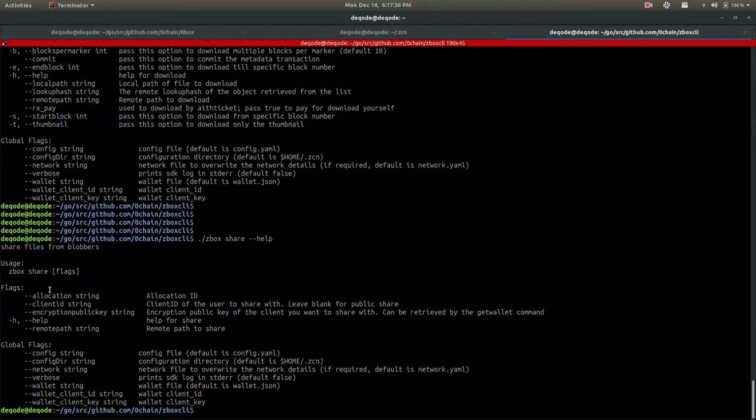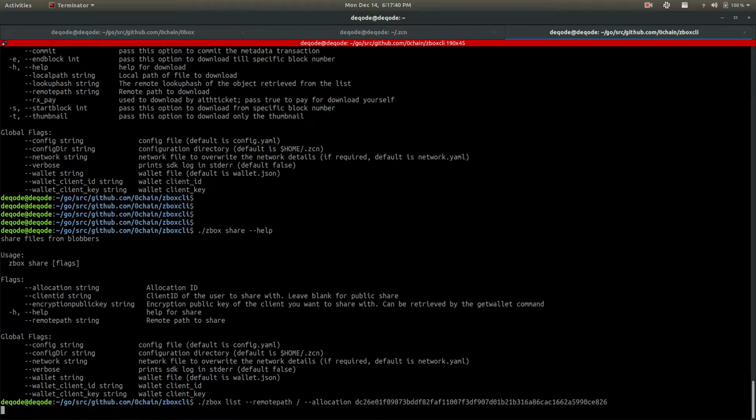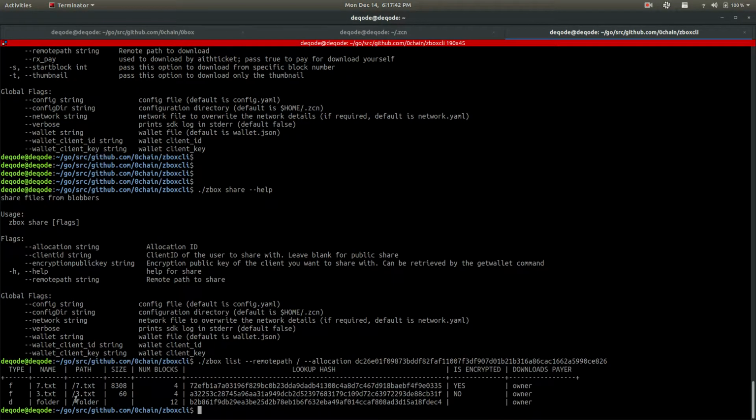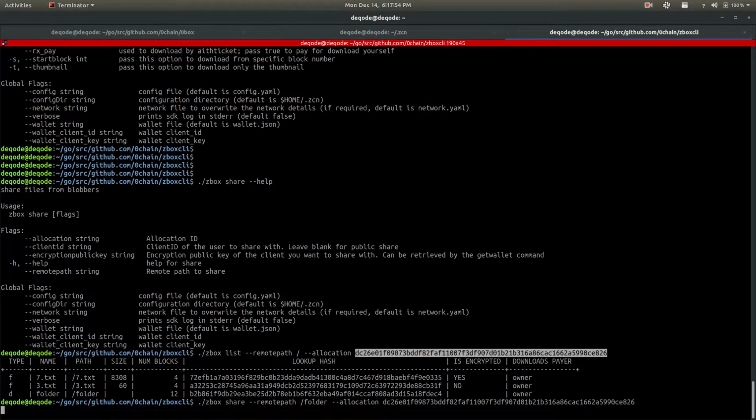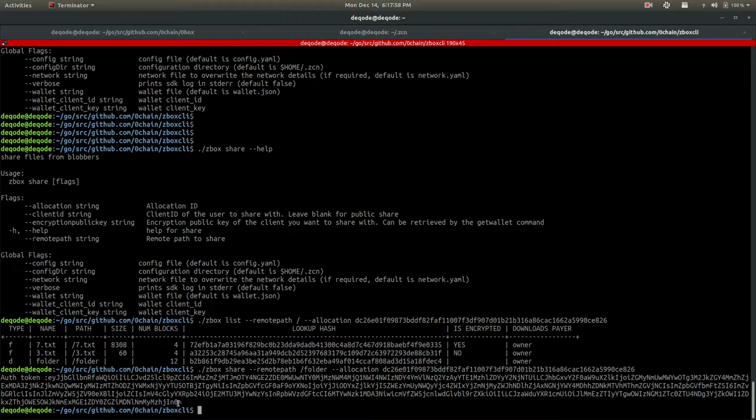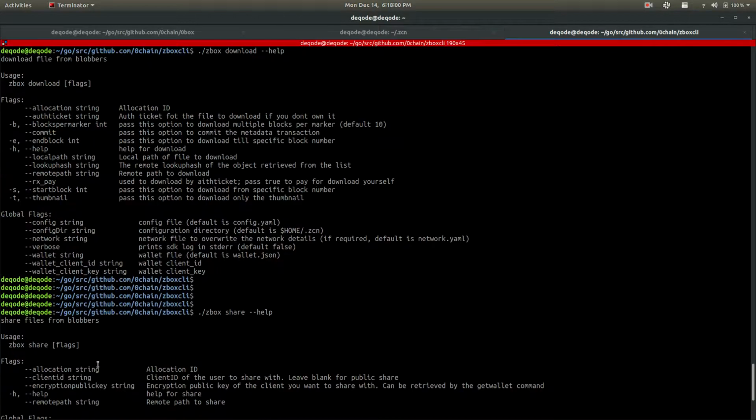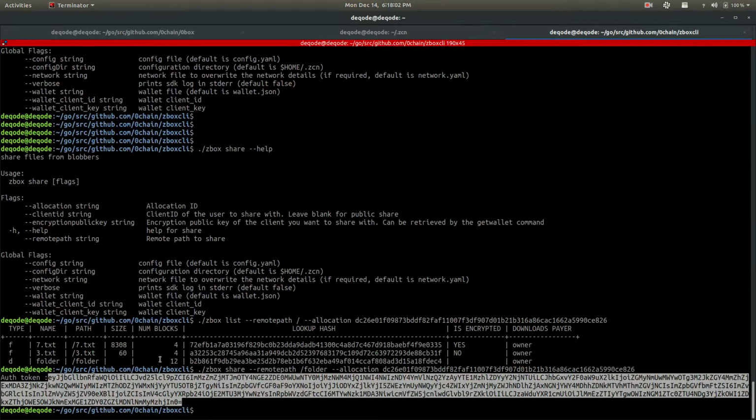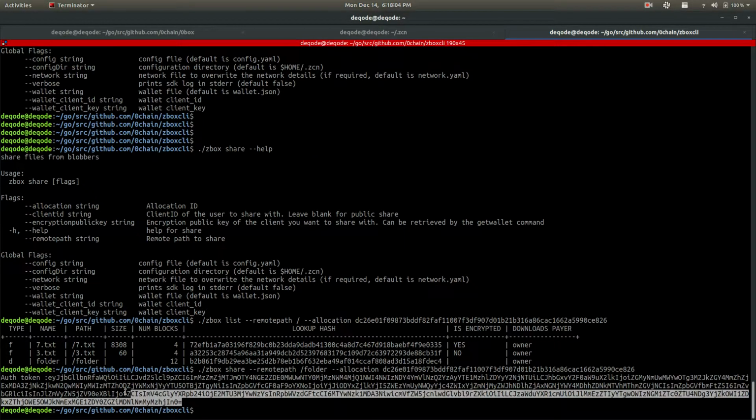So this is how you share a file, but let's say I want to share a folder as well. We have a folder in our list. Let's check out this folder. So same way, we just give folder allocation, and this is how we share a folder. This will create again an auth ticket. This auth ticket is kind of different from the one which we generated above. This is for a folder.